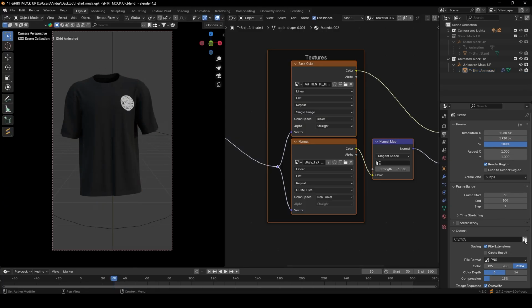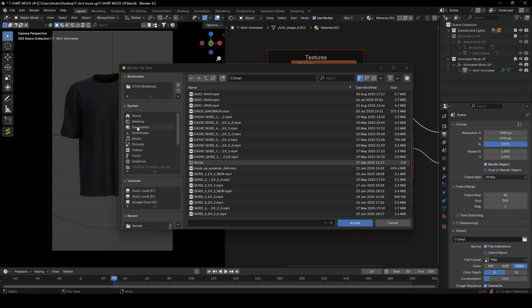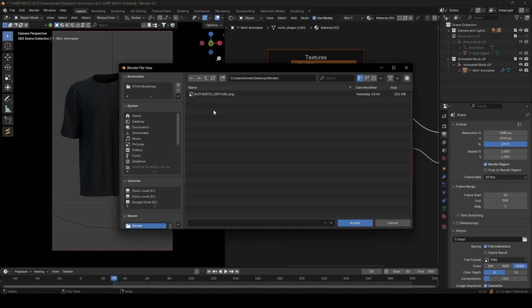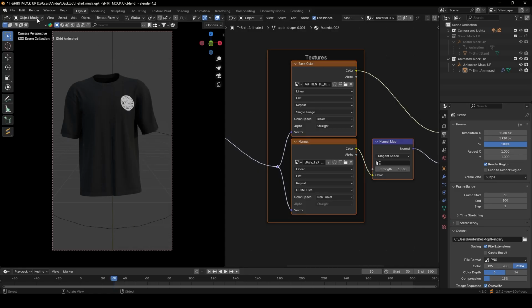To render the t-shirt with your new print, just click on this folder icon, select the folder where you want to save the render. Then click on Render and choose Render Animation.